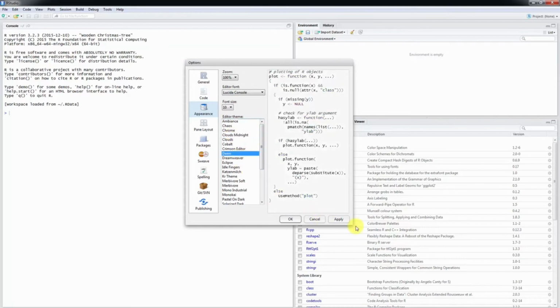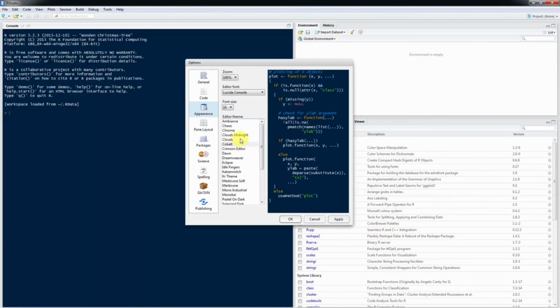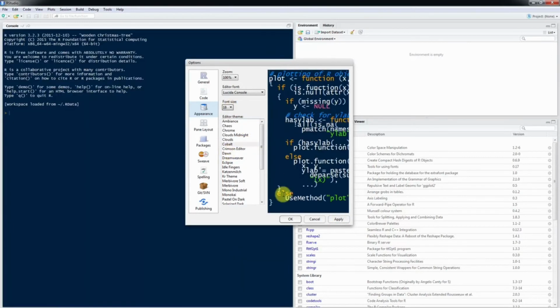You can change what it looks like. So let me click apply. Let me try a different one. That wasn't a good choice. So Cobalt is a good one. And then you can change the size.